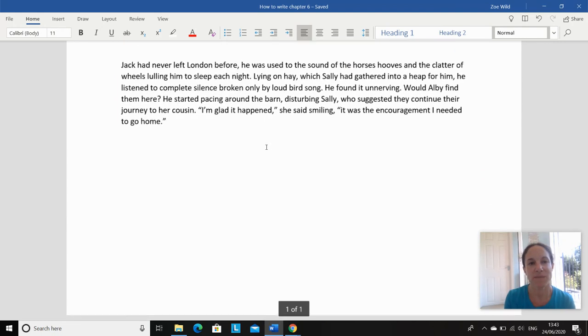Okay, so I started my chapter one. Jack had never left London before. So he's on his way to the countryside and it's a whole new experience. And if you imagine that you've been living in this sooty, dusty, smelly, noisy city, and then suddenly you're starting to go out of the city towards the countryside.